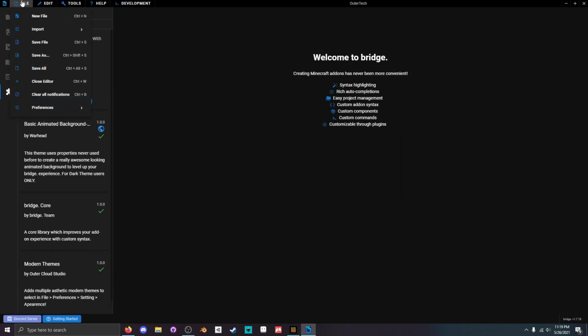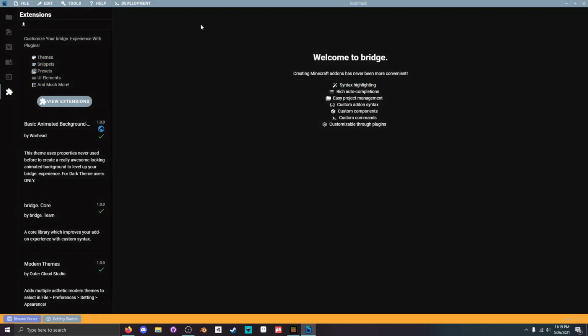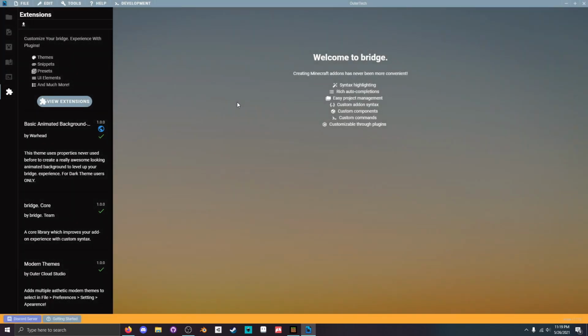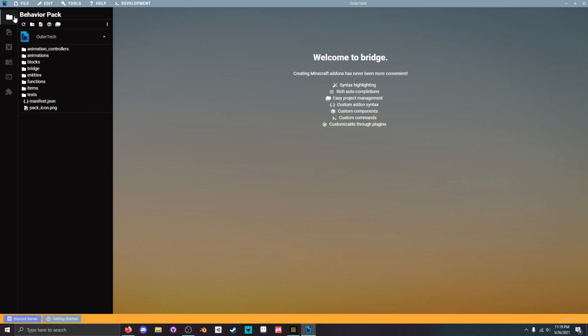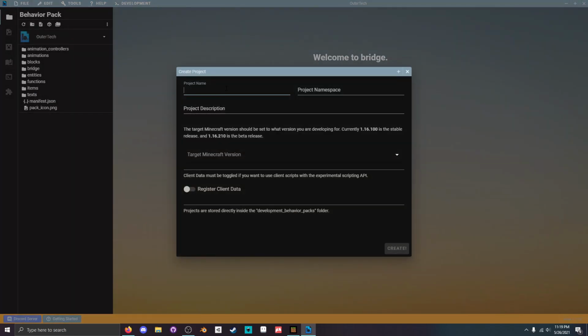Then you're going to go to File, Preferences, Settings, Appearance, then Global Theme, and choose Modern Dusk. If this is just black, hit Control Shift and R, and that will reload it, and it should show up the correct background. Now to get to the actual add-on or mod, we're going to choose the Behavior Pack tab, then click this icon right here, which is going to create a new project.